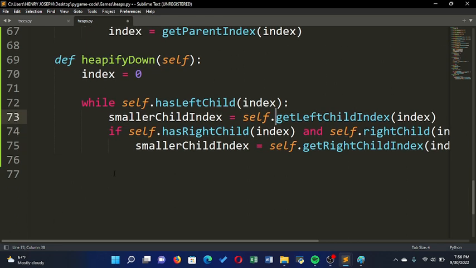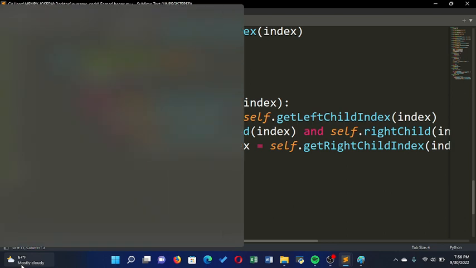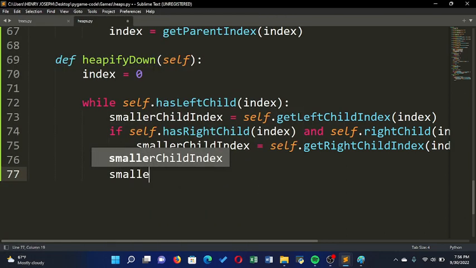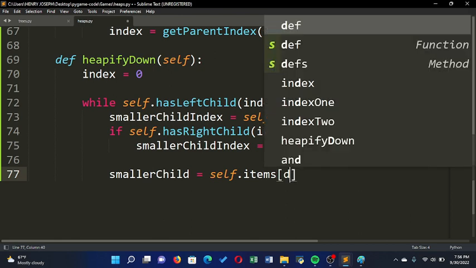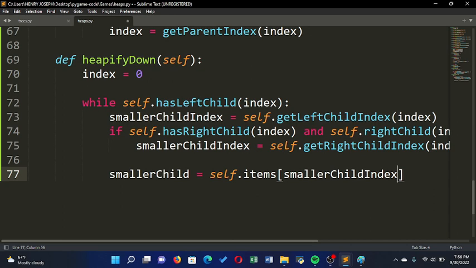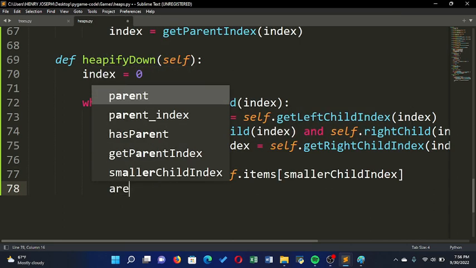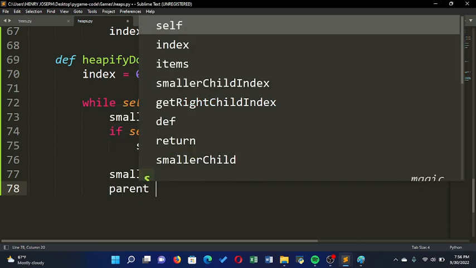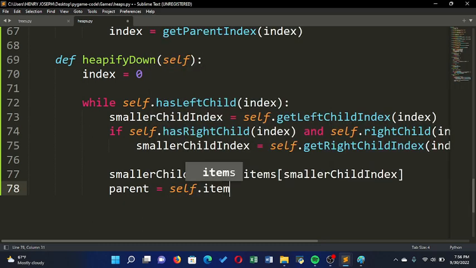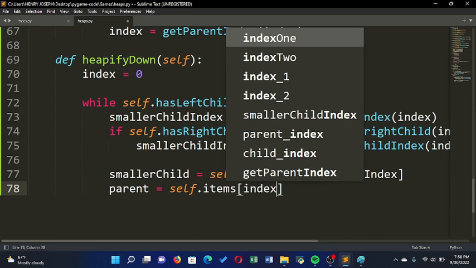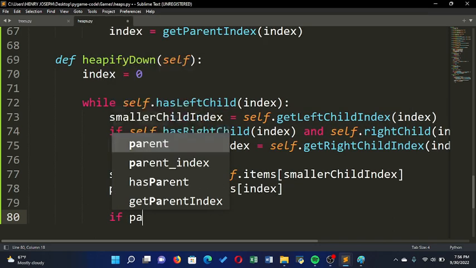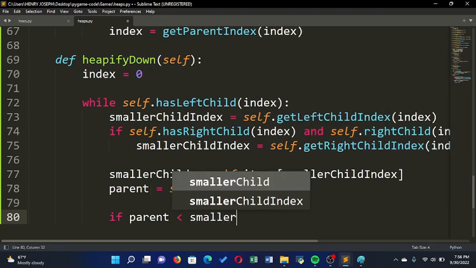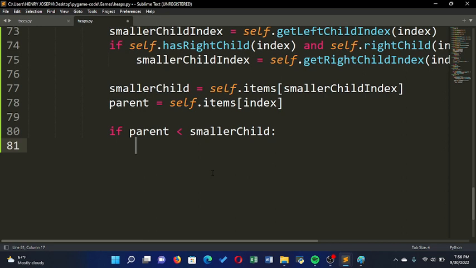Then after checking that if statement, we shall come back here, and then we shall get our smaller child. So our smaller child will equal self.items, and we shall pass in the smaller child index to get for us the smaller child. Then our parent of the smaller child will equal self.items, then we shall pass in the index we have. Then we are going to now make another analysis. If the parent is less than the smaller child, then it's okay. Since we're having a min heap, the parent always has to be less than its child. So we just end the loop, we break, and everything is okay.